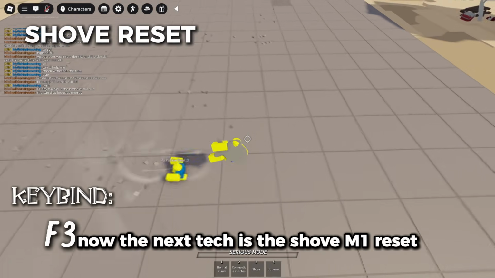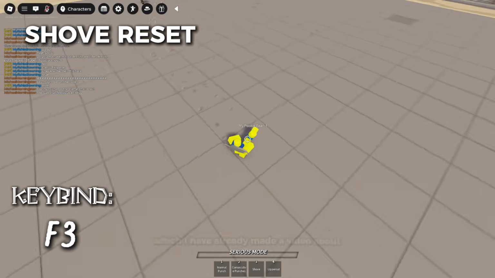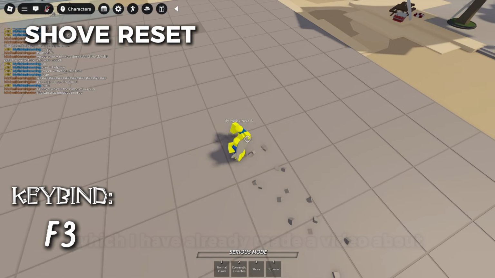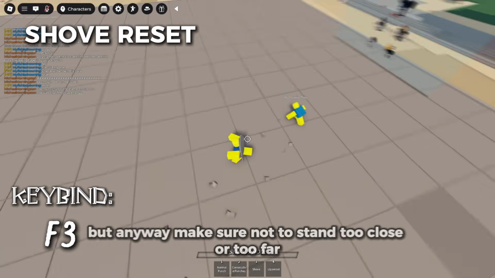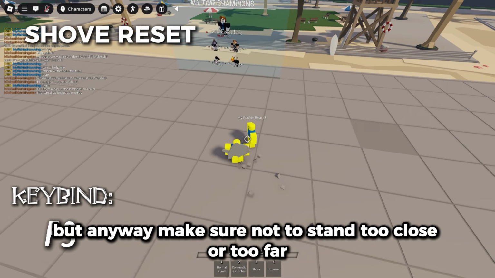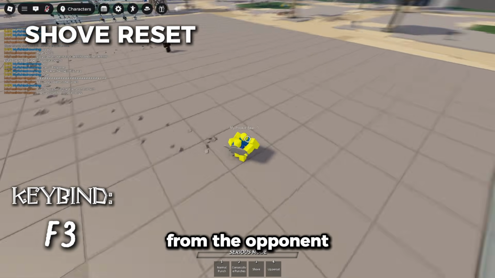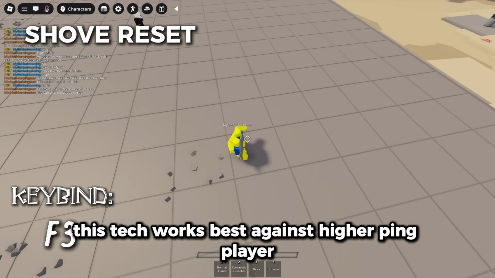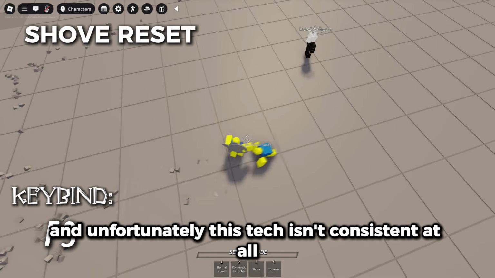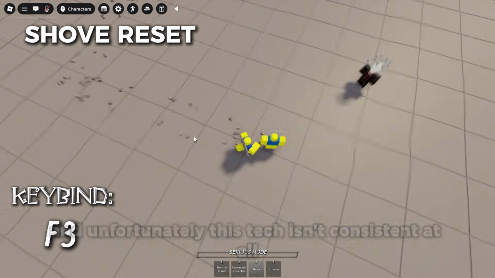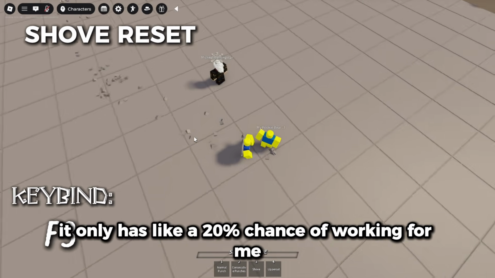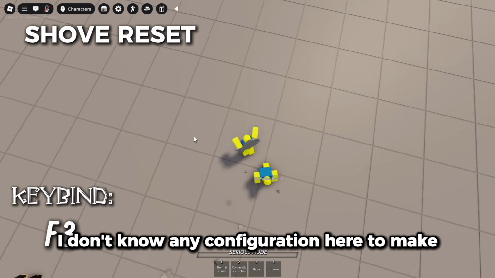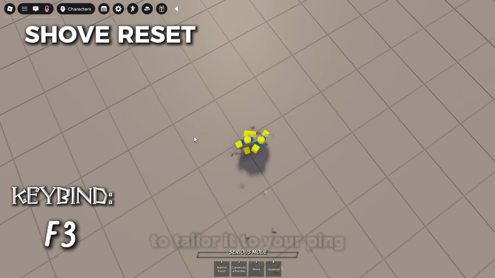Now the next tag is the shelf and M1 reset, which I have already made a video about. You can go check that out if you want to. But anyway, make sure not to stand too close or too far from the opponent. This tag works best against higher ping players, and unfortunately this tag isn't consistent at all. It only has like a 20% chance of working for me. I don't know any configuration here to tailor it to your ping, so I'm just gonna leave it like this.